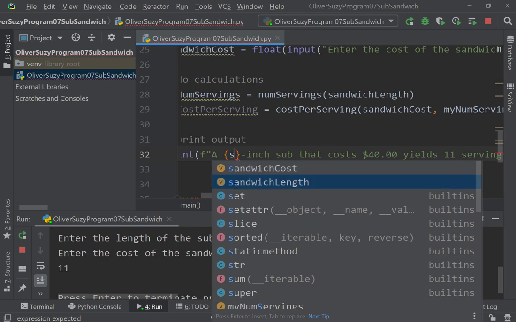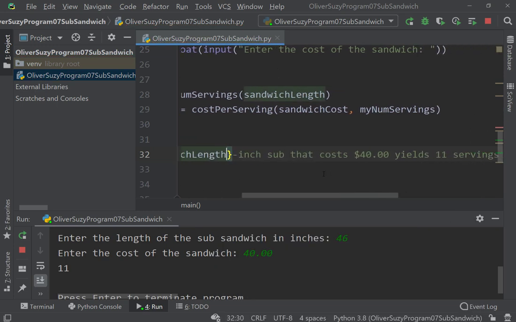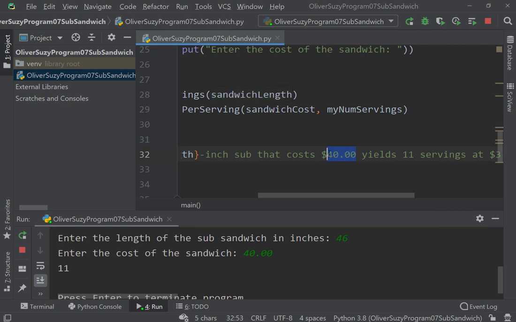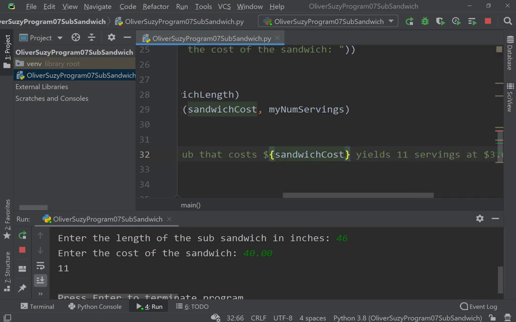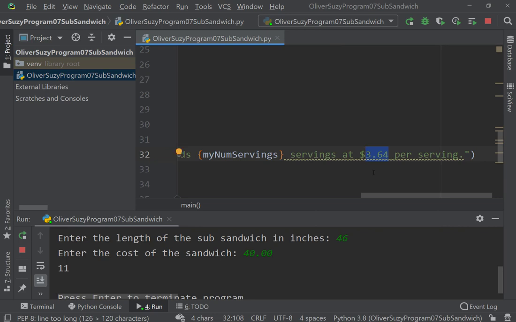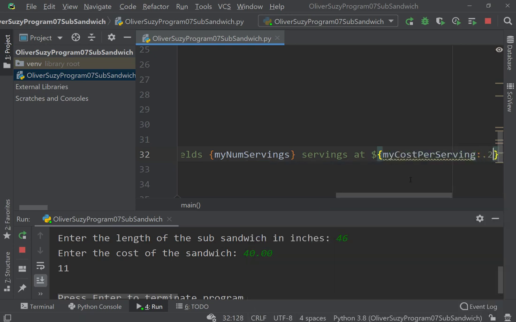Okay, that was sandwich length. And that was sandwich cost. And we need to tell it to do 2 digits after the decimal point. So we need to say 0.2F. And this is the number of servings, minus servings. And then we need our cost per serving. And again, that needs to be 0.2F.